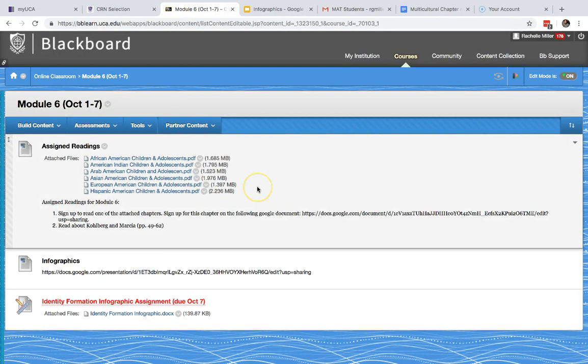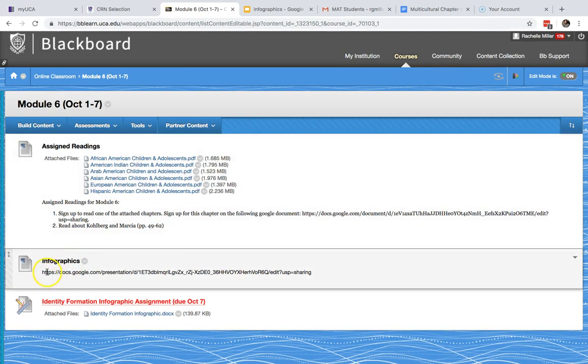So the very first thing, sign up for a chapter that appeals to you, read that chapter, and then also read about Kohlberg's theory of moral development, and Marcia's theory of identity development on pages 49 through 62. I want you to take everything that you know about Erikson, everything that you know about your new chapter, and then Kohlberg and Marcia, in order to complete the rest of the assignment.